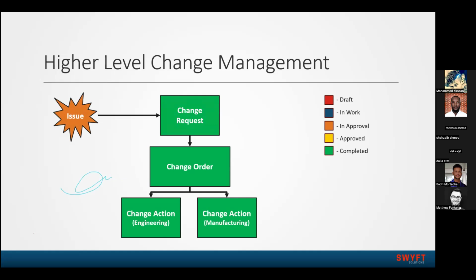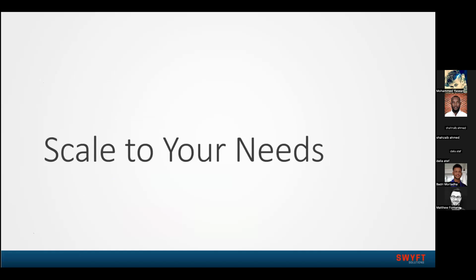And then we have the change request get approved. That moves the issue to in approval, and then you can complete that issue. So it's a similar workflow to what you saw with the simple formal change, but it just added layers of approvals if you need that additional complexity. So again, this is really just scalable to your needs.